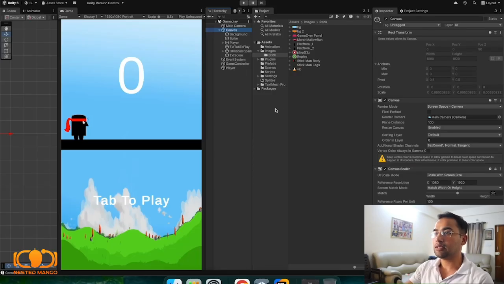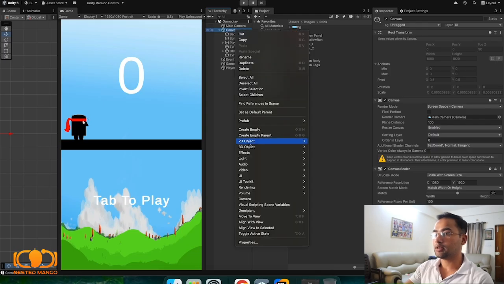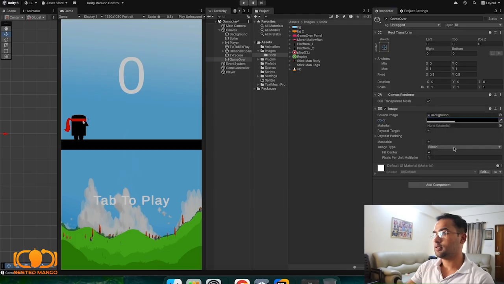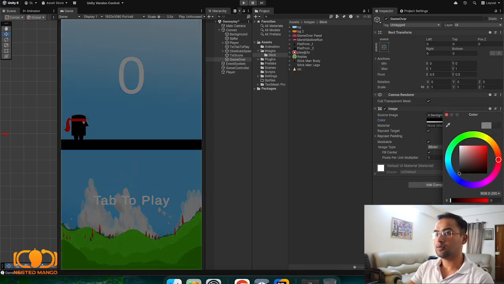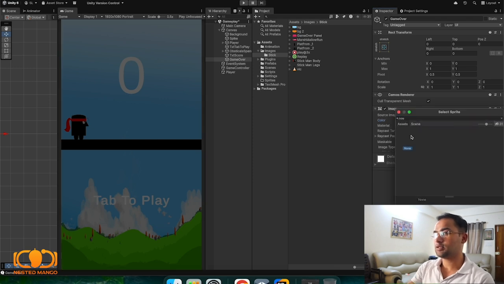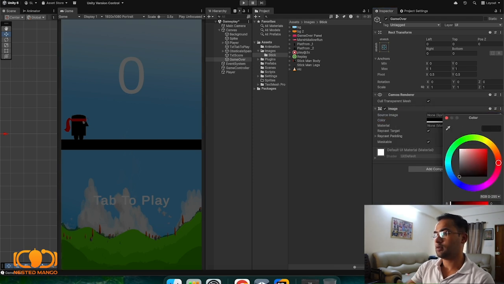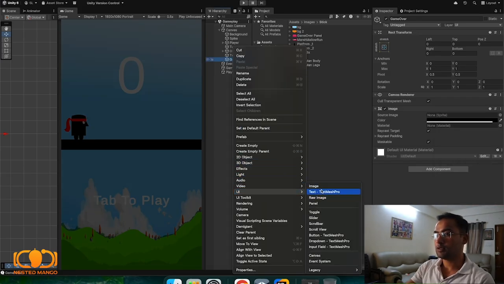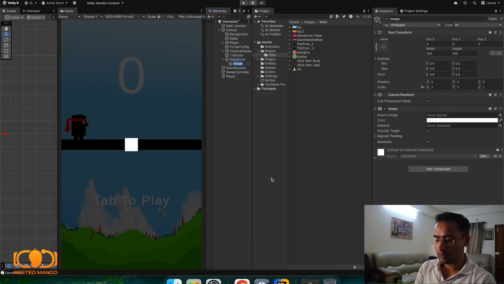As you can see on my screen, we are going to create a panel. Let's give it the name game over. Okay, make it a little black, and I'll simply increase the opacity of this panel. Okay, not selecting any image, because yeah, increase the opacity a little bit more. Then here we are going to use an image. Let's call it game BG. Let's say BG, right?